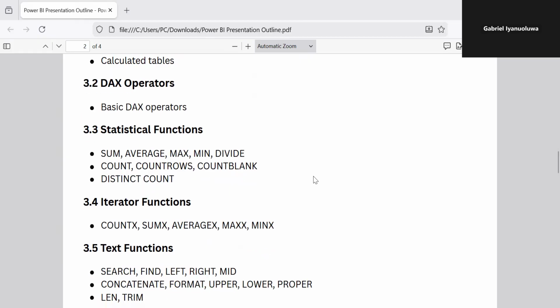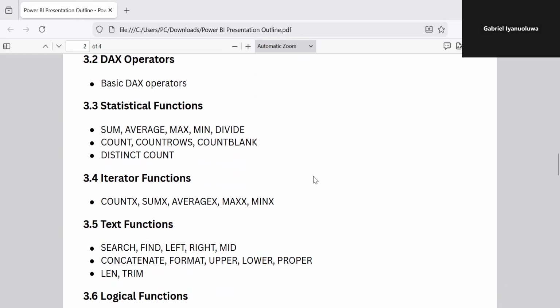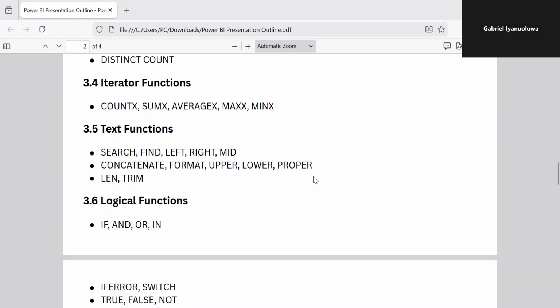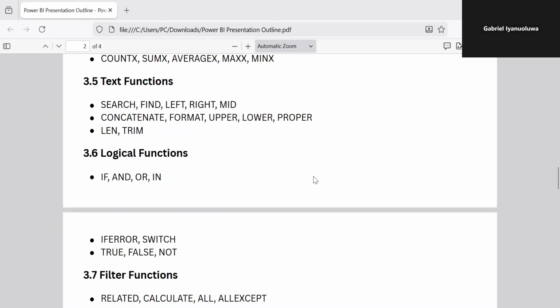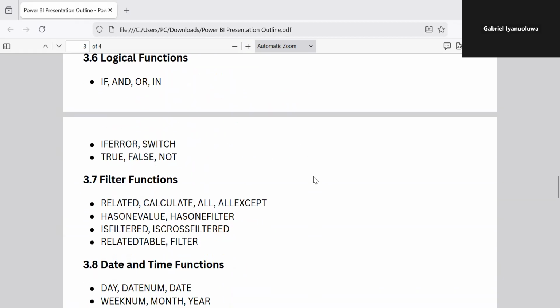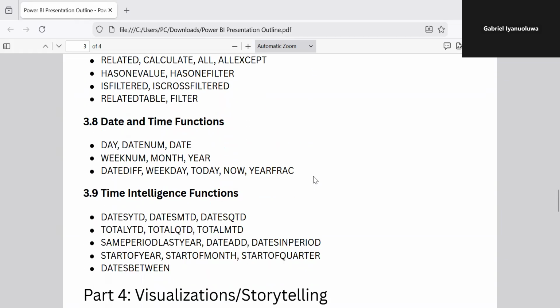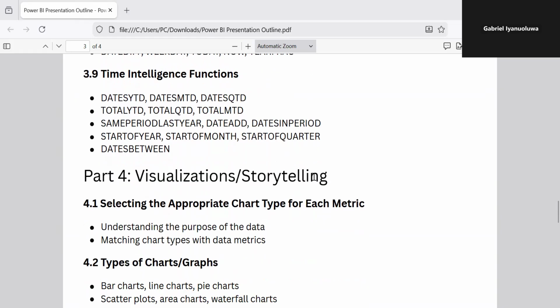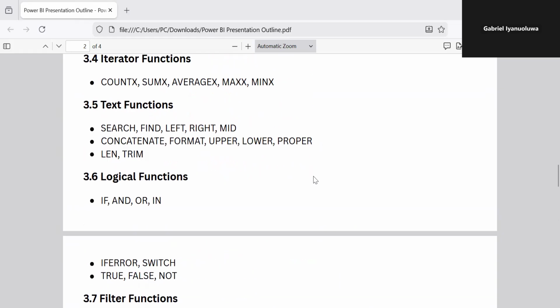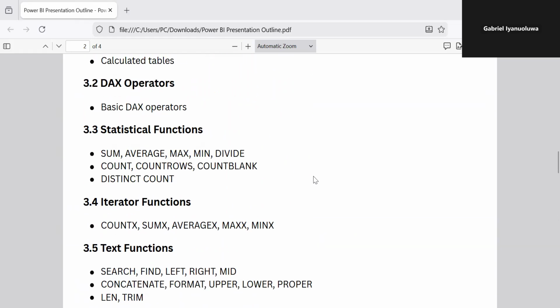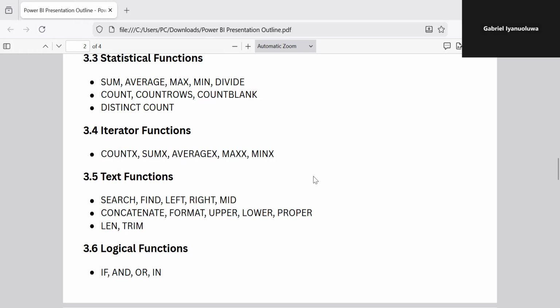Before I dive into it, we have different functions, from statistical functions to iterative functions, text functions, and logical functions. There are different functions you can see inside there, like the filter function, RELATED, CALCULATE, ALL, VALUES, and others. We have date and time functions, and time intelligence functions. All of them are embedded under DAX. You must be able to know when to use each of these functions, and that's what I'll be guiding you on.